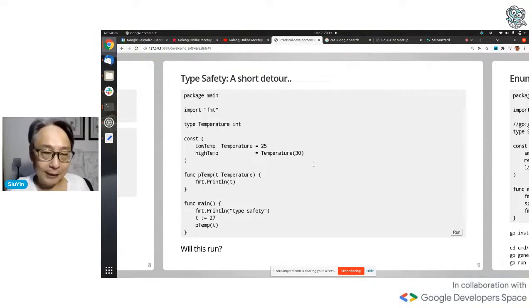And here are two ways of creating a typed constant. I love Go. An int may not be a temperature, and a temperature and int is different. I'll show you in a while. So here are two ways of specifying typed constants. Low temperature is of type temperature and is assigned to 25. High temperature is a temperature which is cast from an integer. Two different ways of doing it.